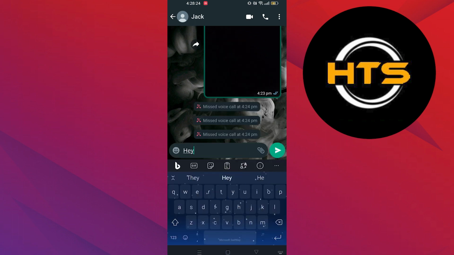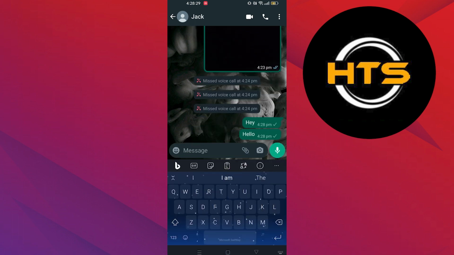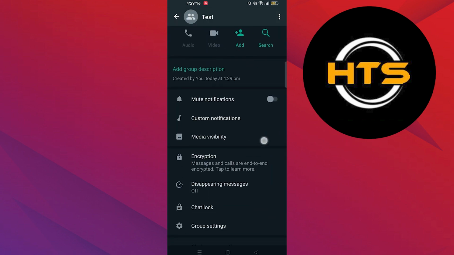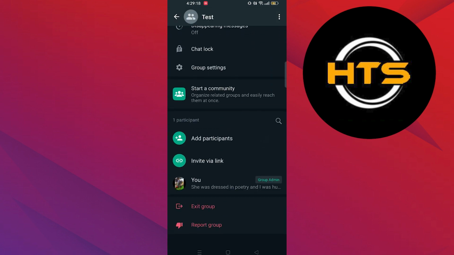Now I'm going to text this contact. As you can see, my text wasn't delivered to this contact, which means that I've been blocked. This is how you can see if someone blocked you on WhatsApp.